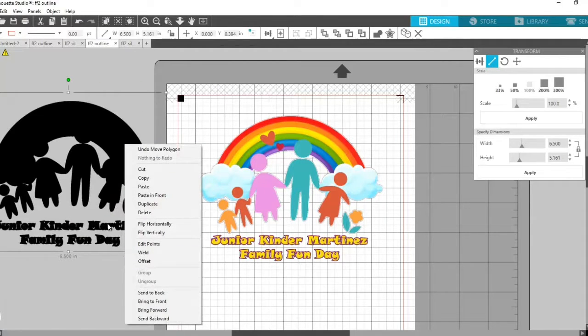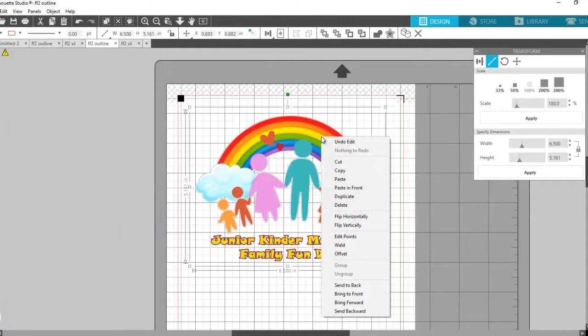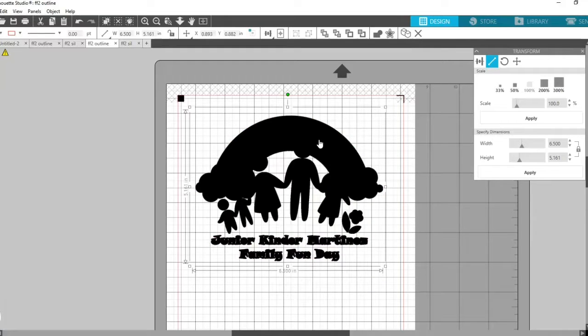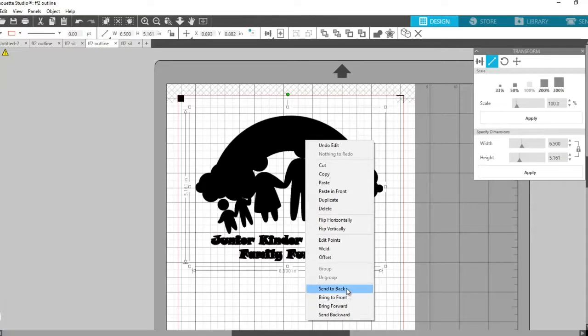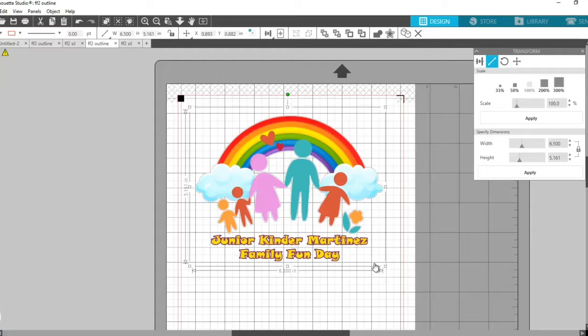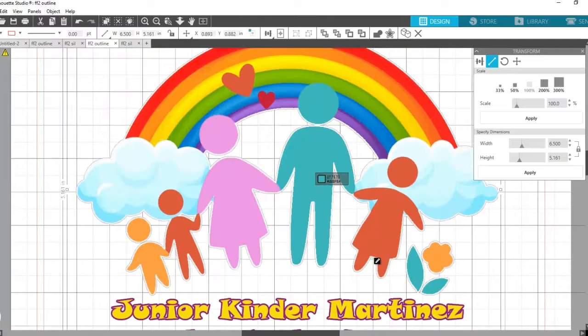Okay, I'll just delete this one, as I already have the silhouette image at the back of this picture. I usually send this black silhouette image to back so that I would be able to see. Let's try to zoom in.